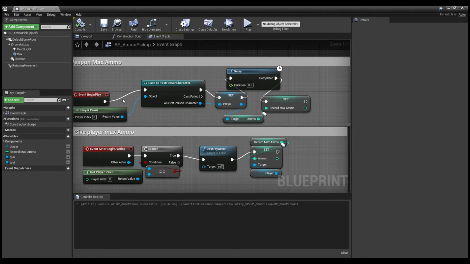Now we can see the code of the red cube. When the event starts executing, we get the instance of the first-person character, which is the current player. Then we get the number of bullets for the current player and record it as the number of additional bullets. Next is the logic of the trigger.